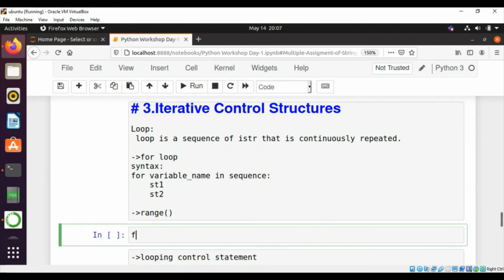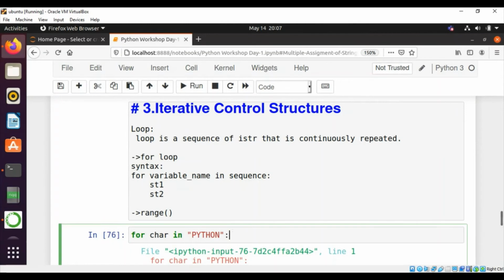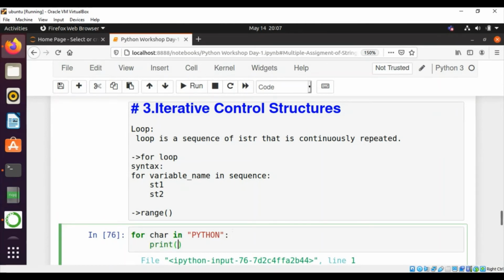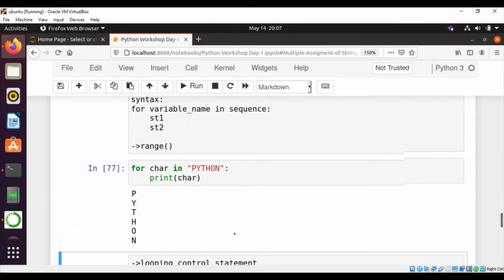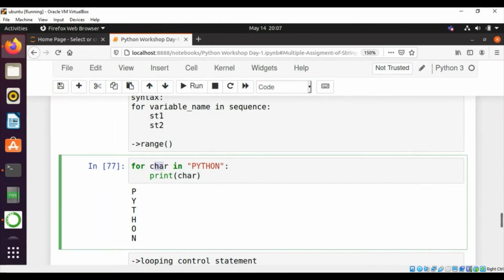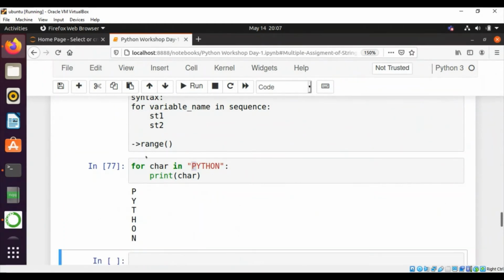Let's see. For character in some string, such as Python, display what it executes. Python. This character in the for loop goes through each character. That means in the first iteration it goes p, and then ython. Let's see how this works internally.